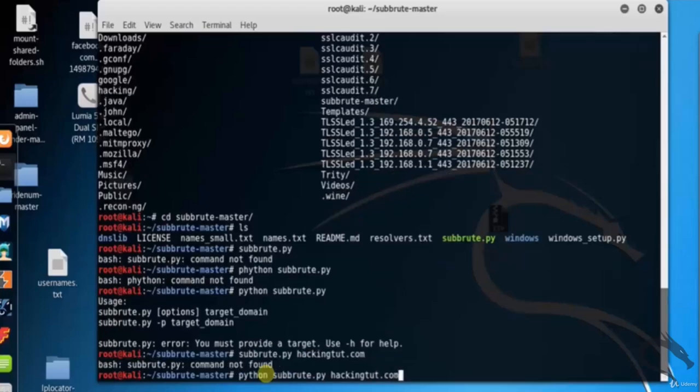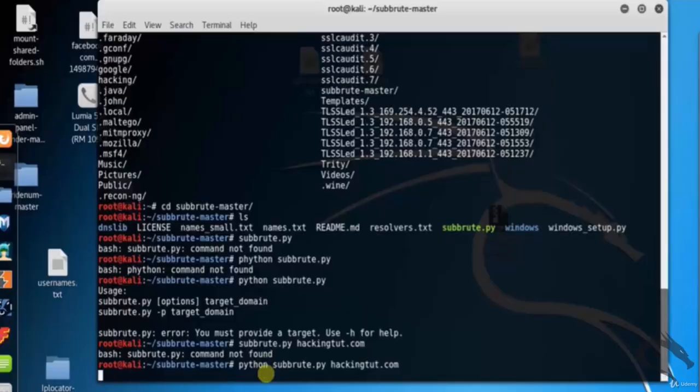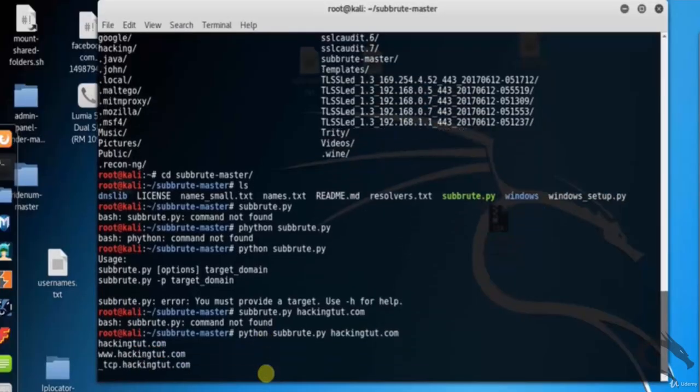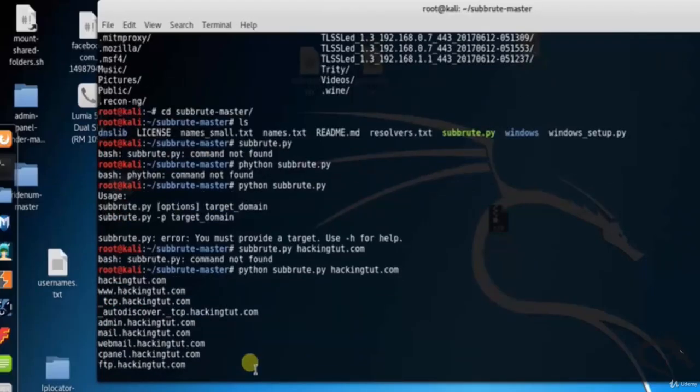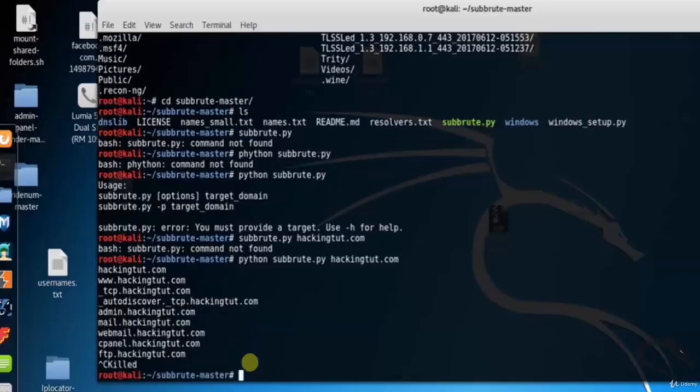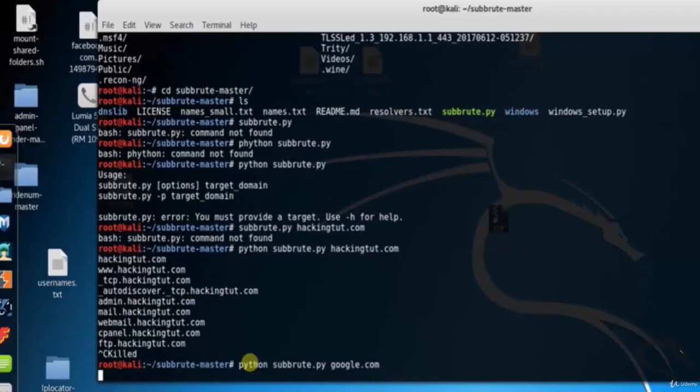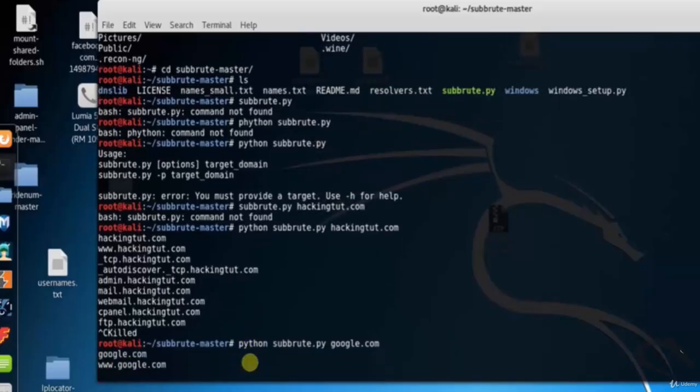Let's scan domains for hackingtool.com. You can see the subdomains for hackingtool.com. Let's stop it. So type Ctrl+C. Now scan Google subdomains. Here you can see the subdomains for google.com.